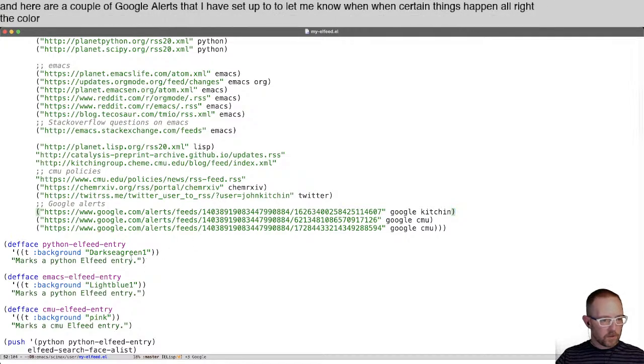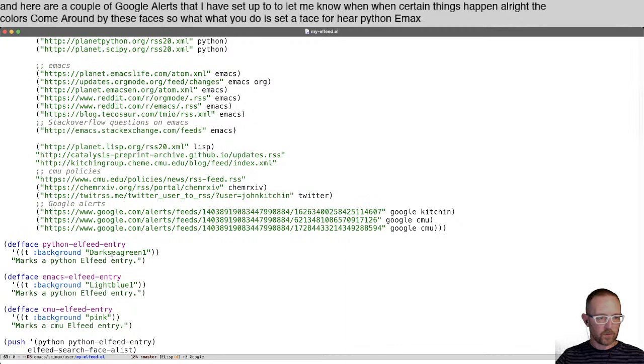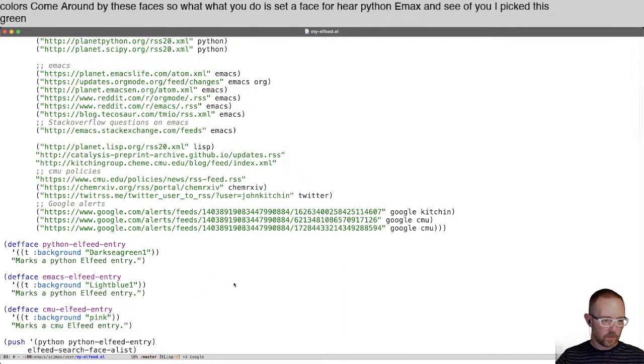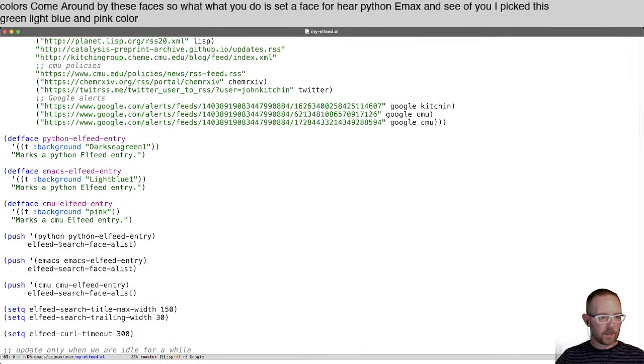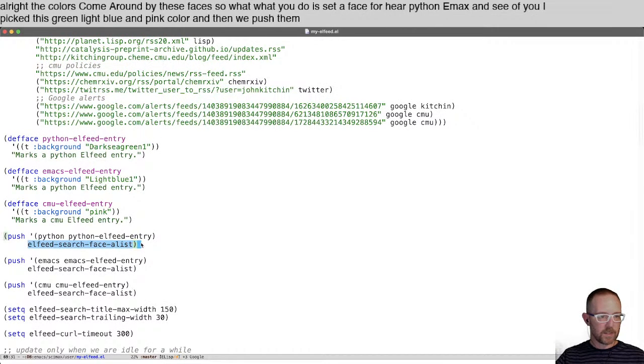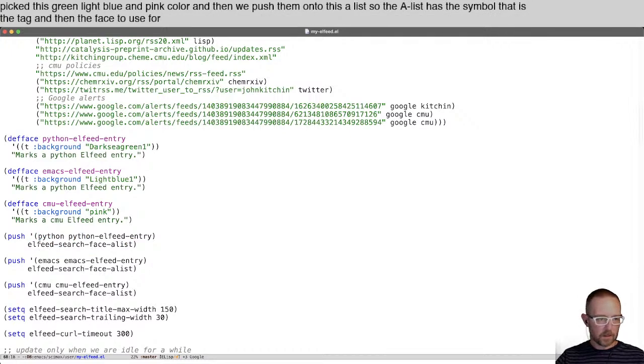All right, the colors come around by these faces. So what you do is set a face for here, Python, Emacs, and CMU. I picked this green, light blue, and pink color. And then we push them onto this A list. So the A list has the symbol that is the tag and then the face to use for it. And so I just put those there.